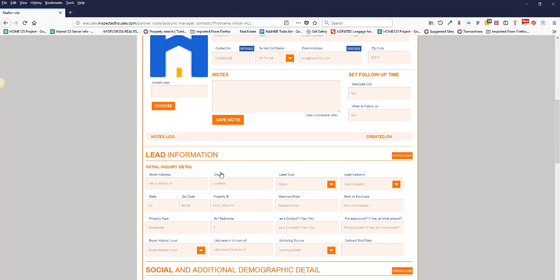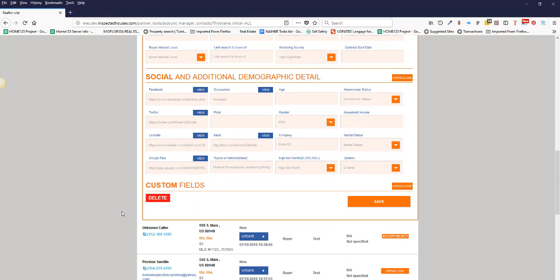The other thing we're going to get in here is the lead information itself. So this is the street address. It was 146 South Gray Street that was the property they were interested in. We have other types of fields in here that the realtor can fill out if they want to use this, and determine obviously the marketing source was the sign, etc.